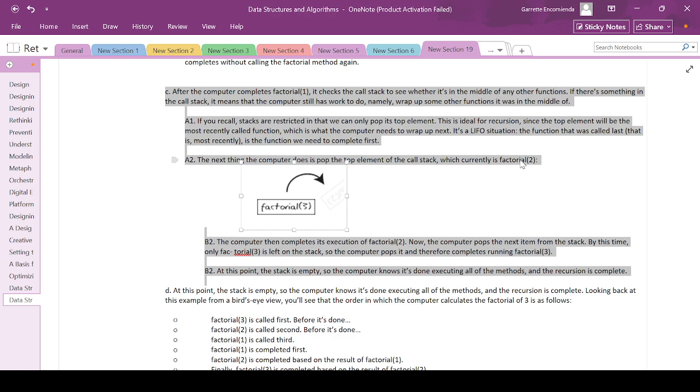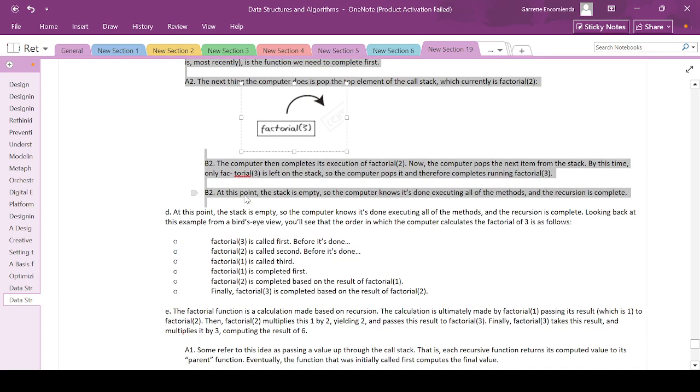So the next thing the computer does is pop the top element of the call stack, which currently is factorial 2. Now the computer completes its execution of factorial 2. Then the computer pops the next item from the stack. By this time, only factorial 3 is left on the stack. As you can see, after the 1, it needs to calculate the 2 first before the 3. So the computer pops it and therefore completes running factorial 3.